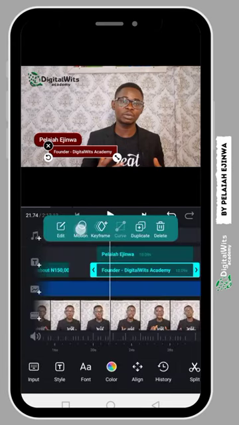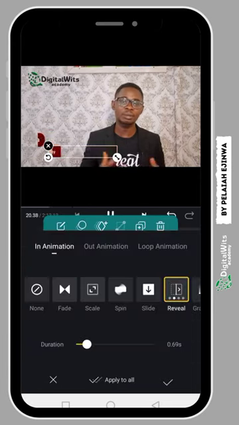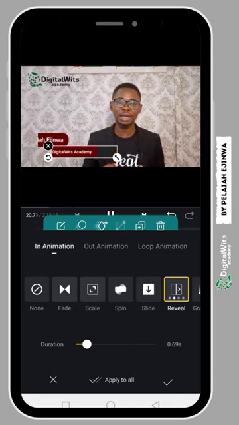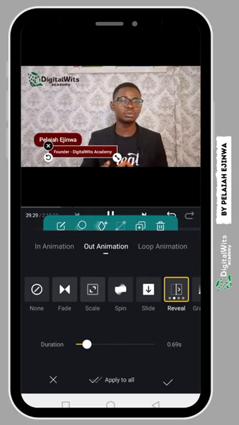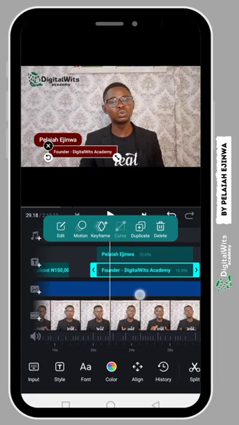You see that both of them are coming the same way. I want the one underneath to swap. So in the in animation here, I will simply swap it to come in from the right. And then the out animation, I will swap it from here to go the other way instead. Once you've done that, you say okay. Now if we play this, you will see how it's going to appear.